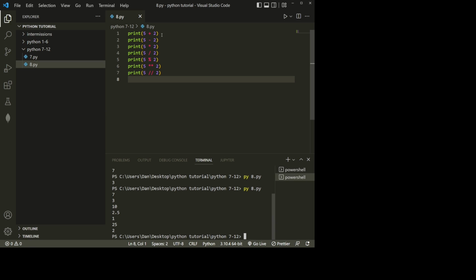So obviously 5 plus 2 is 7, 5 minus 2 is 3, 5 times 2 is 10, 5 divided by 2 is 2.5. If we divide 5 by 2 until we're left with either a 0 or a 1, we have a 1. So it just divides it as many times as it can until there's something remaining. So if this was 4, we would get 0.